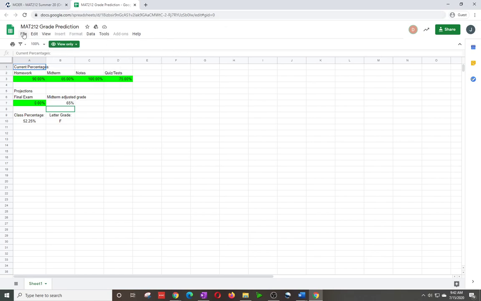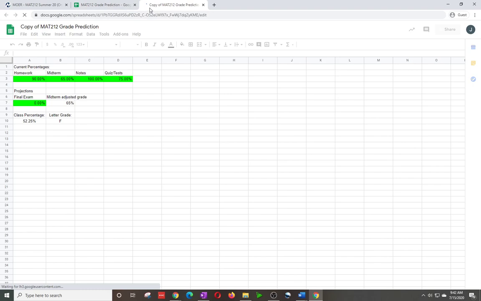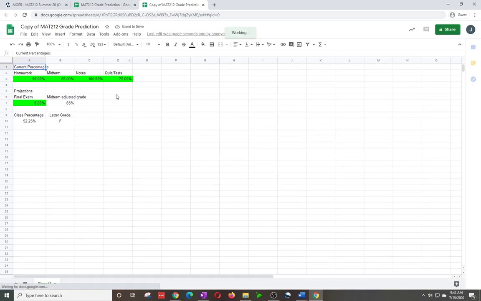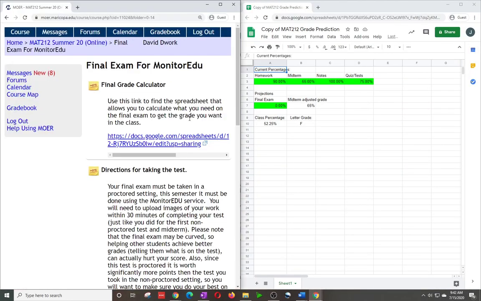What you're going to do is go File, Make a Copy. Now, when you do that, you have your own version of it that you can cut, edit, and change. So I'm going to close the old one. And this is what we're going to use. Now to go split screen, I'm going to show you how to get your information.